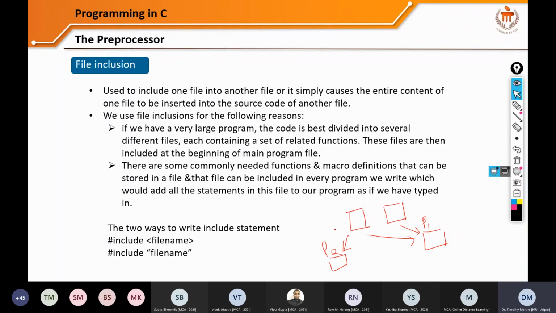So how can you include the file? We have already learned the first way. The first way to include any external file is by using the less than and greater than signs, and another way is to include by using double quotation marks. There is a difference between these.